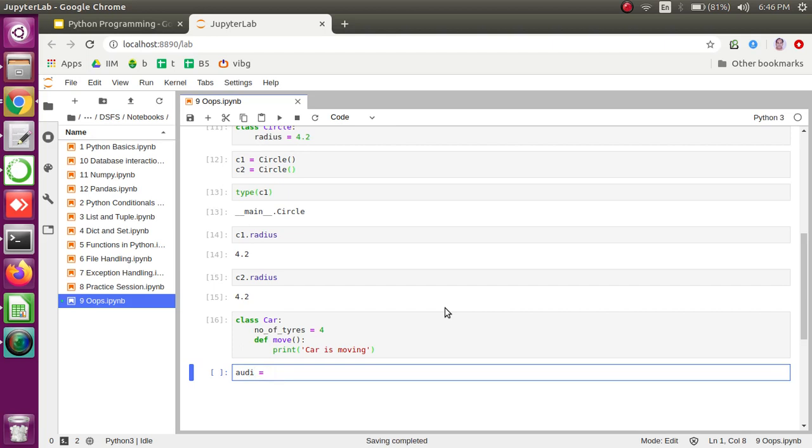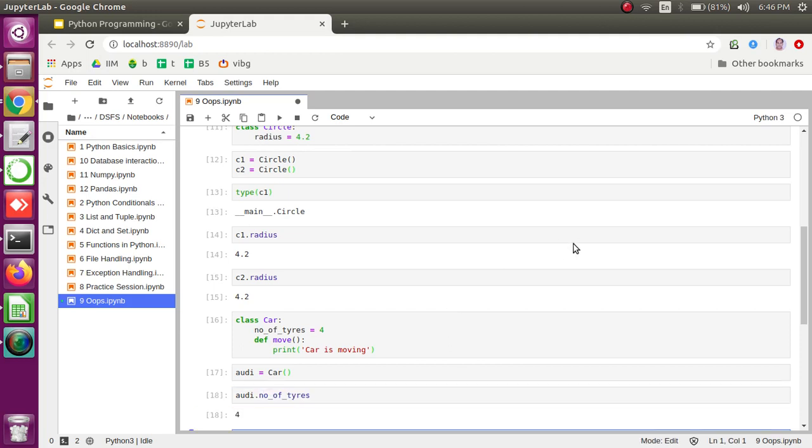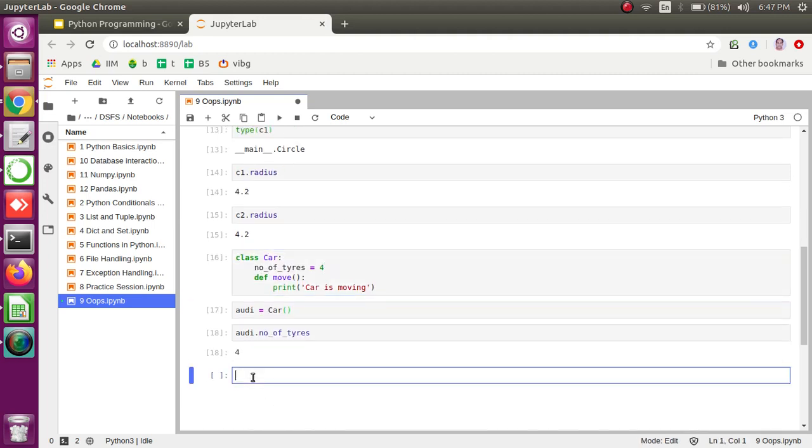So for Audi, now I will use car, and I see that Audi dot number of tires gives 4, right? Now let's understand, the important thing here is that number of tires is an attribute of a class. So any number of car objects you create, you will get the same value for every object.